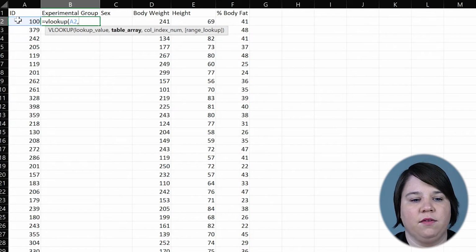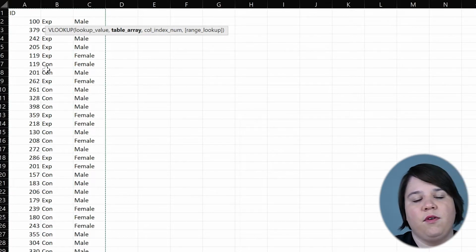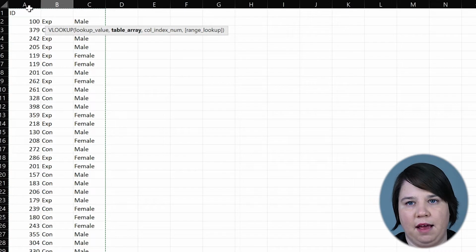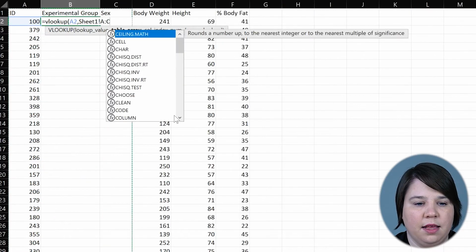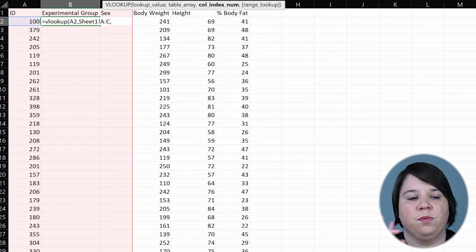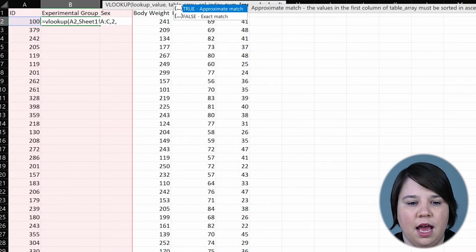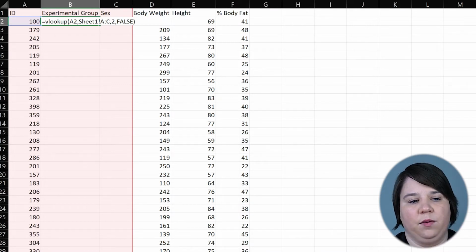The next thing it's looking for is the table array. So we're going to give it this. The important thing here is whatever value you're looking up must be in the leftmost column, and then it's going to look to the right of it. So we're going to give it this entire table. Now it knows the table it's looking up, and now it needs the column. Because our experimental group was in the second column, we're going to put a 2, and then we're going to do FALSE. FALSE just means that it will only return something when it finds exactly 100.